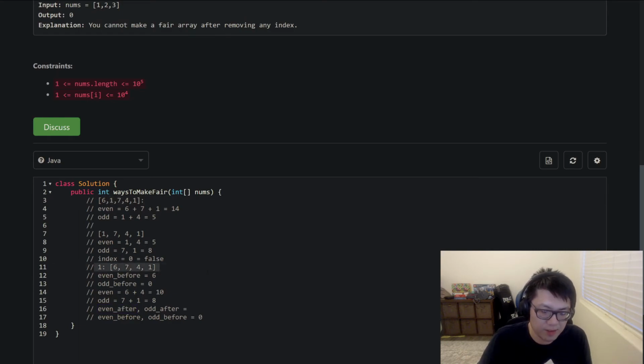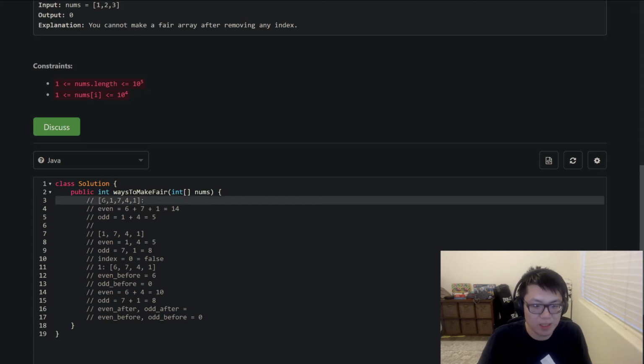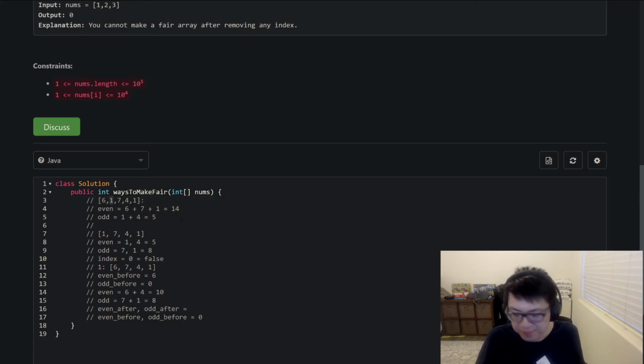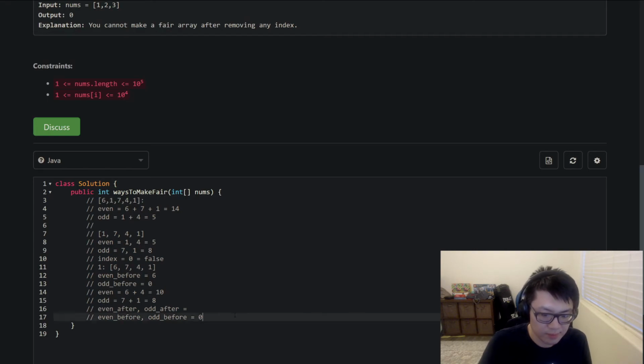In this case we remove index 1, which is 1, from the odd after pile and then add it into the odd before, because from that point on, it doesn't matter what we remove. If for example we're at index 2, 6 will always be even and 1 will always be odd. Then we just keep going until we reach the end, and compare the sums between these two values, and that'll give us the answer.